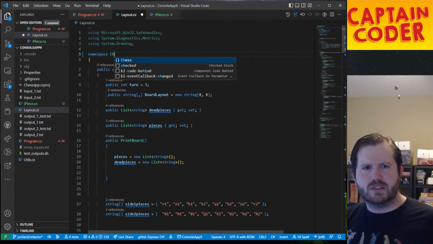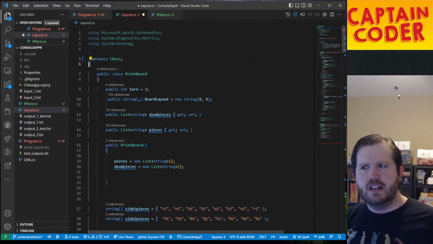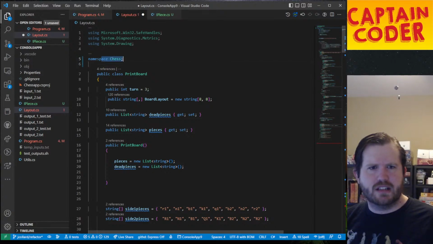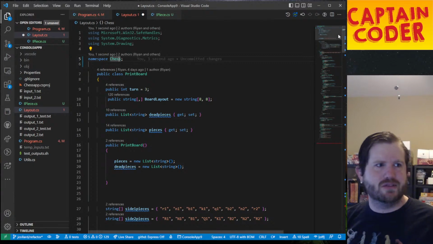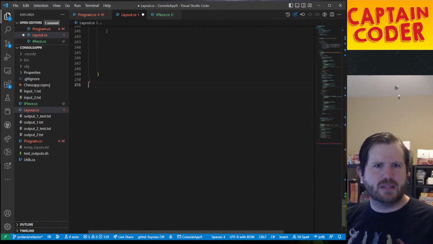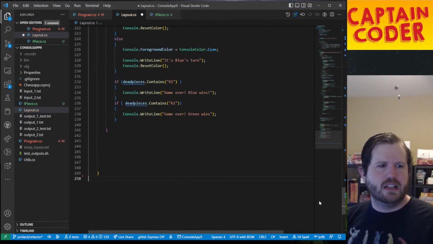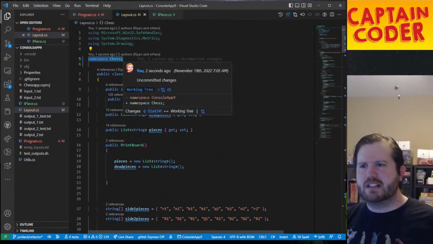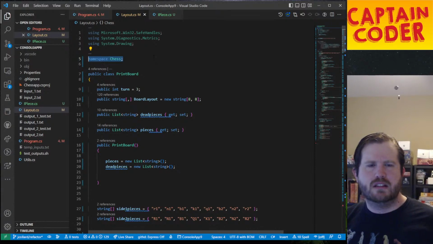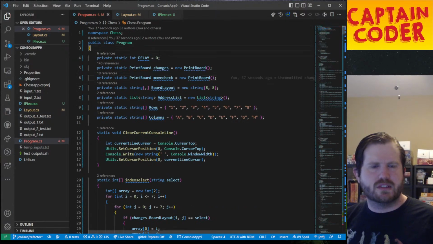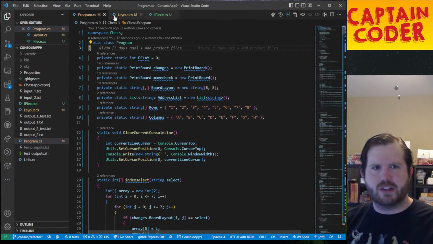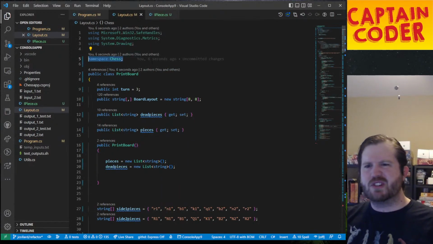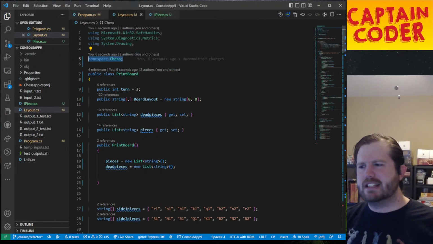Namespace chess. In C# 10 and above, I think it's considered good practice to have a single namespace per file. If you have a single namespace, you can now declare it at the top of the file. Let's see if that resolves it. Okay, so you can do a single namespace at the top. You don't have to do the curly braces, so your code doesn't get as indented.